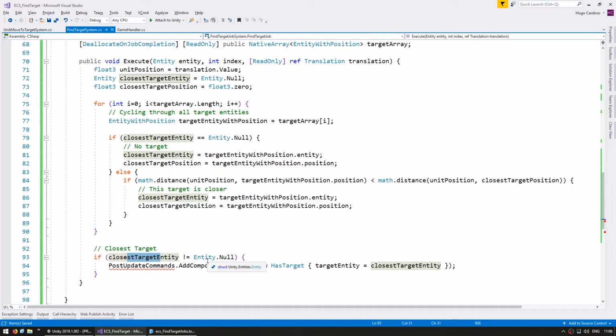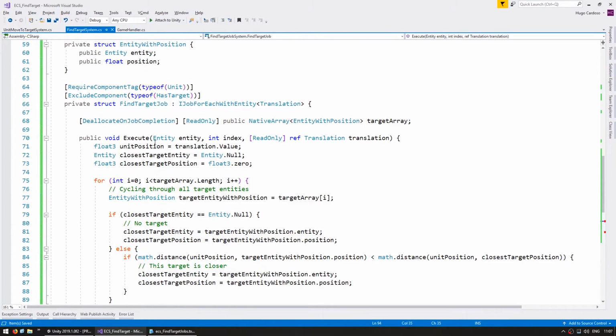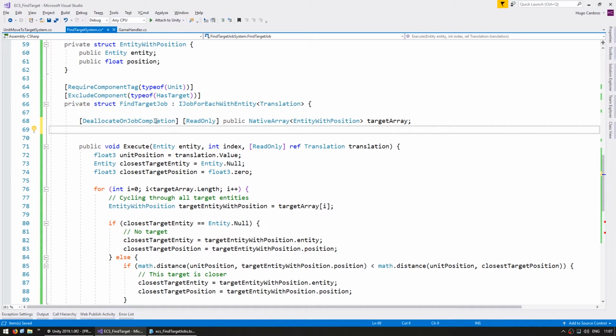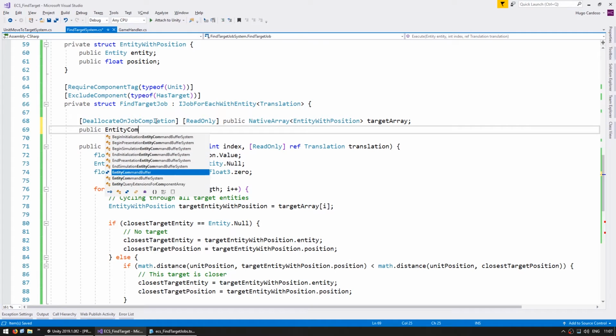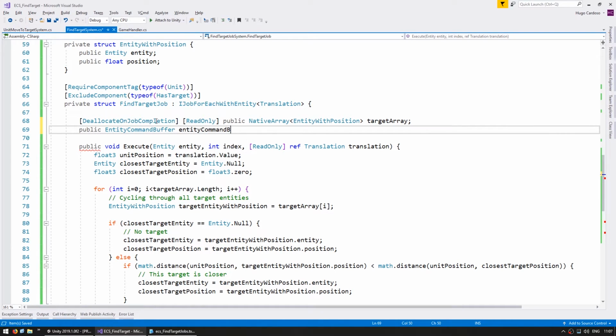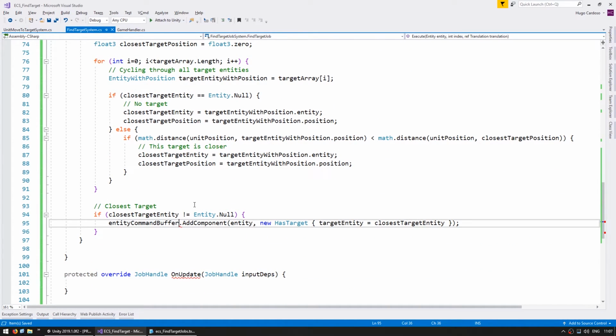And then if we do have the closest target entity, we want to add the hasTarget component. However, inside a job, we cannot use the static variable for our post-update commands, but instead we can pass in a field that will contain an entity command buffer. So in here, a public entity command buffer. Let's call it entity command buffer. A command buffer essentially holds the commands that will be executed at a later time. And in order to write it concurrently on our job, we need to use the command buffer.concurrent. Okay, so now we can go in here to call our add component function. Takes a job index, so we can use the entity index, then our entity, and then our hasTarget component.